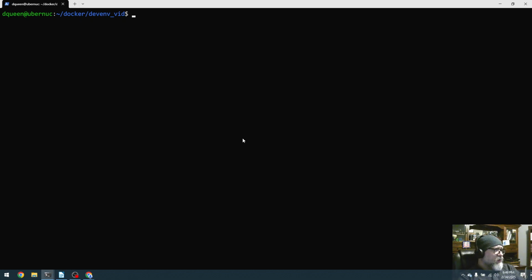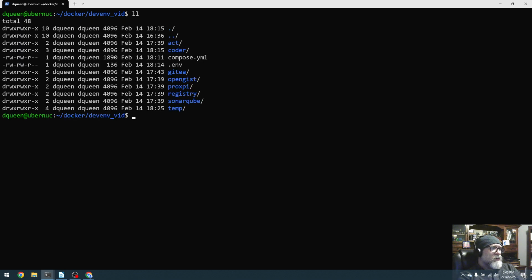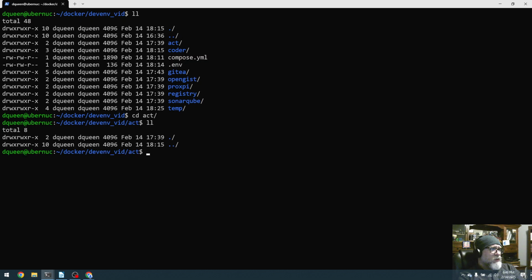What I need to do now is, again, this is the directory structure we're working with. I'm going to go into act, and I'm going to create a file here for a config file. If you don't have one or you don't want to use the one that I'm going to talk about here, you can actually run the Docker container and tell it to generate a config file, and you can just scrape that one out, and that's how you get the contents of it.